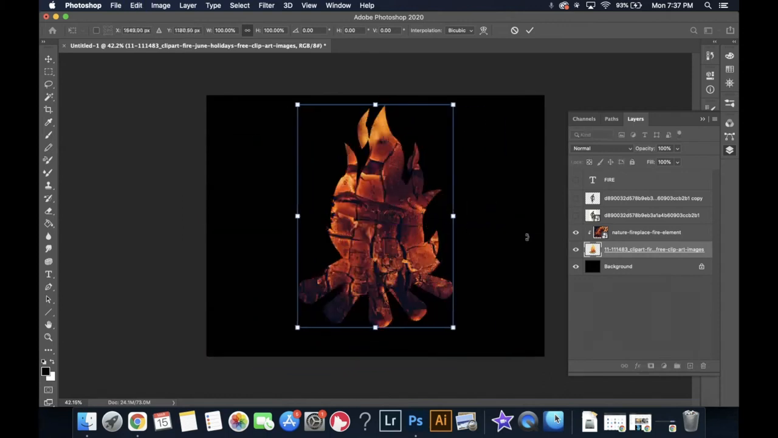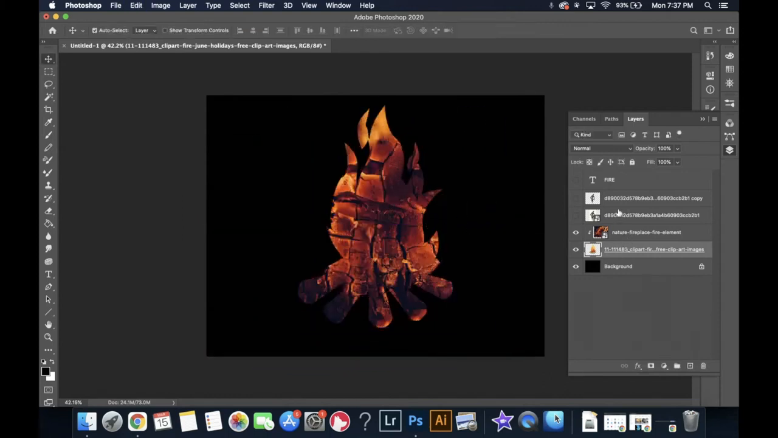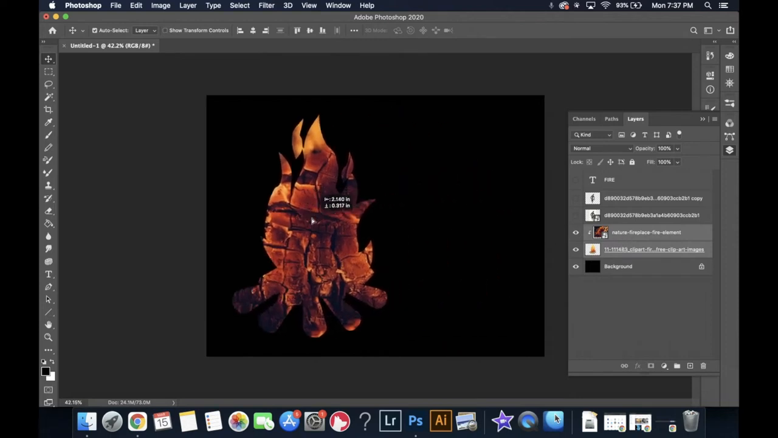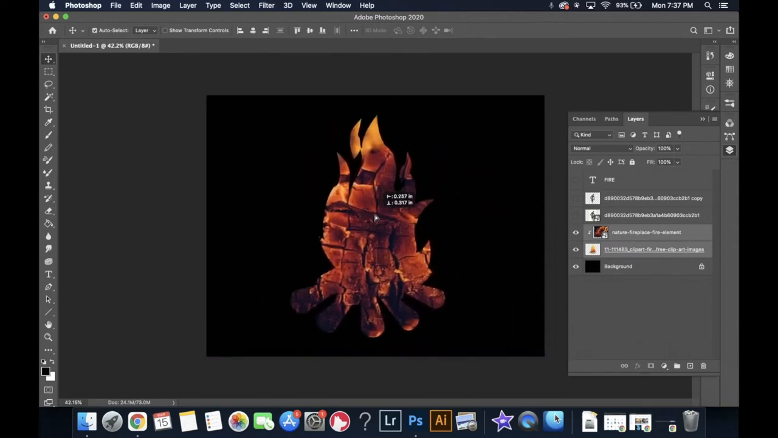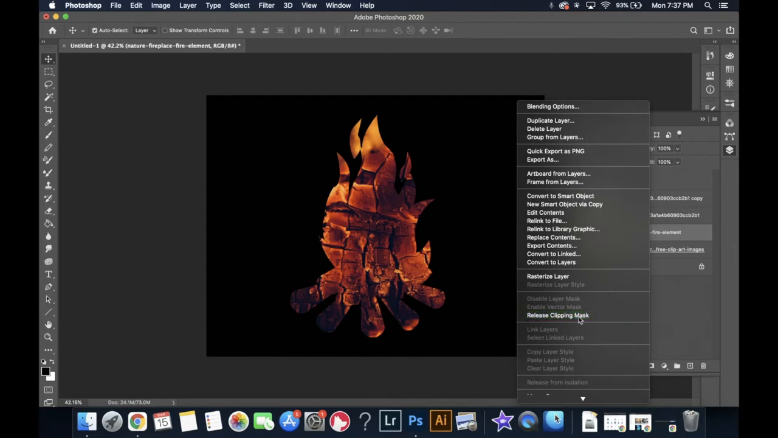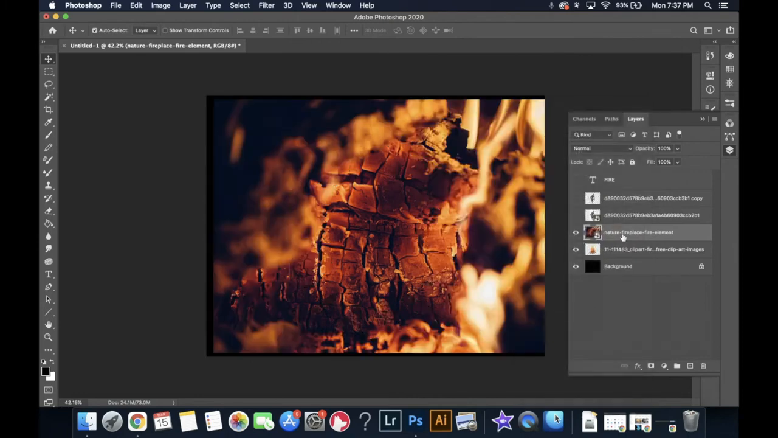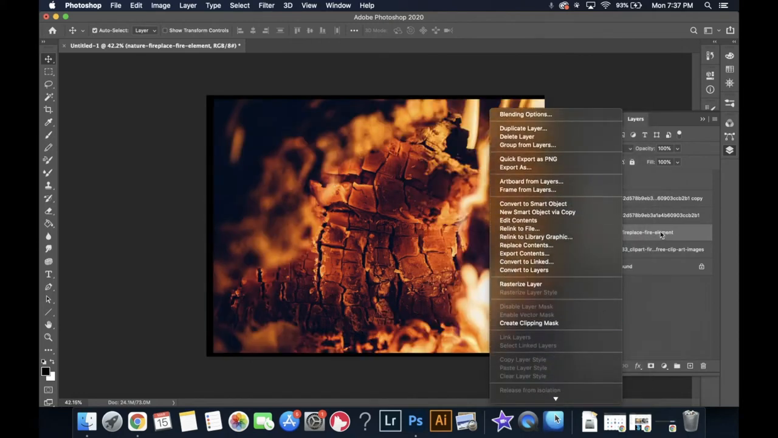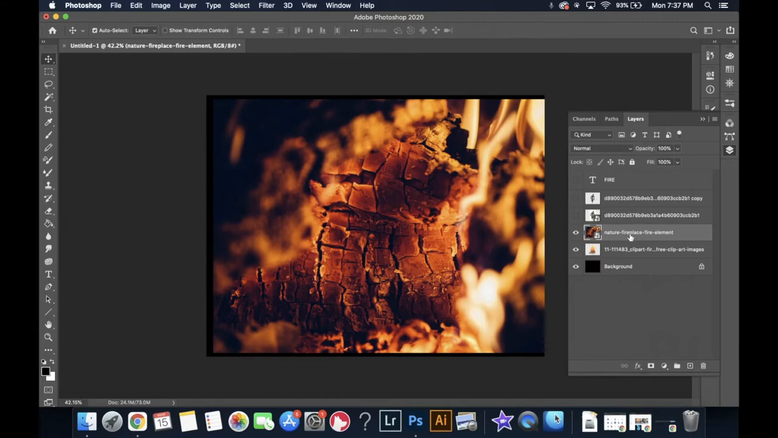Part of what's a good idea to do is, when you want to move it, select both layers so you move them as a group, so it's moving both layers at the same time. And if I want to unclip it, I can right click and come to release clipping mask, and it will release those two things. So that's clipping it to a very basic shape.